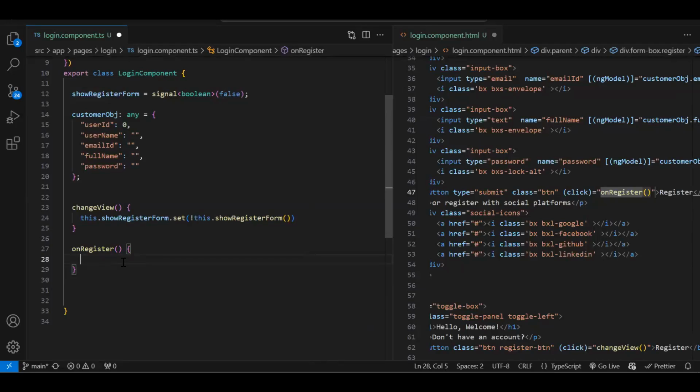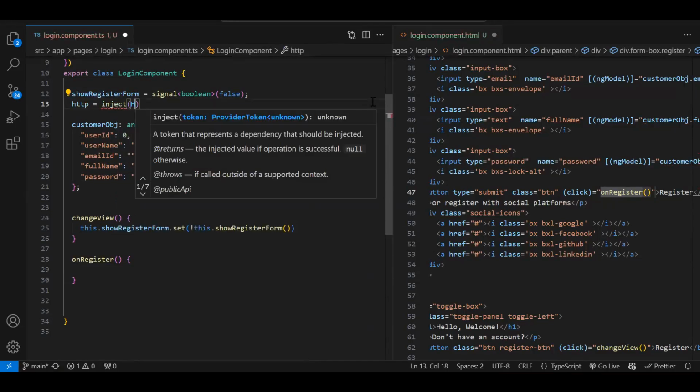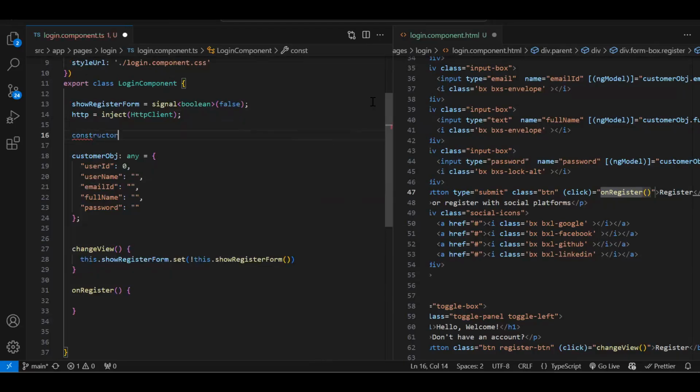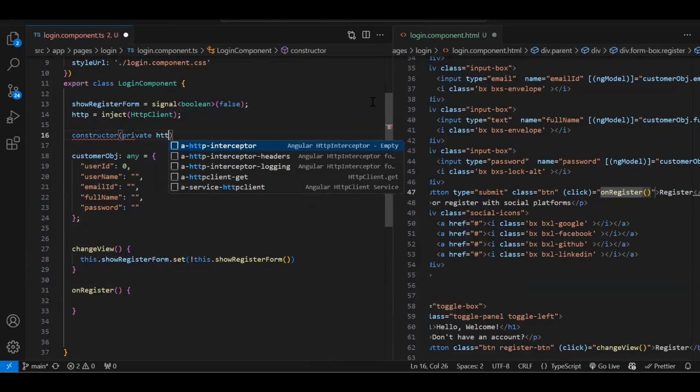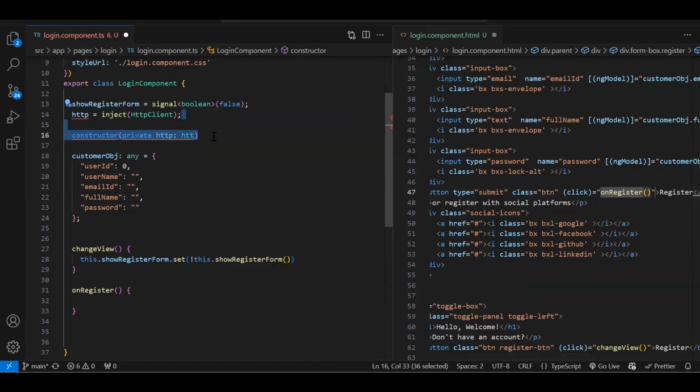From Angular 16, previously for making an API call, you had to create the instance of HttpClient, correct? But from Angular 16, we have got something new, that is inject. That is the new thing we use to inject any service. So http is equal to inject. What are we going to inject? HttpClient service we are going to inject. So this is the new thing you should follow. Instead of the way we used to do it, constructor and here private http colon HttpClient, you should use this way.